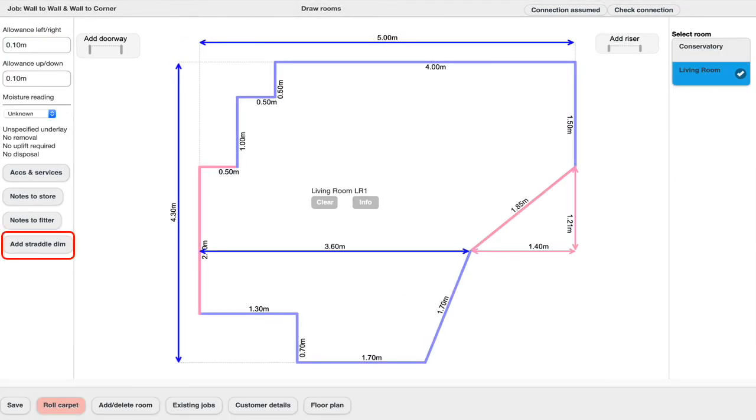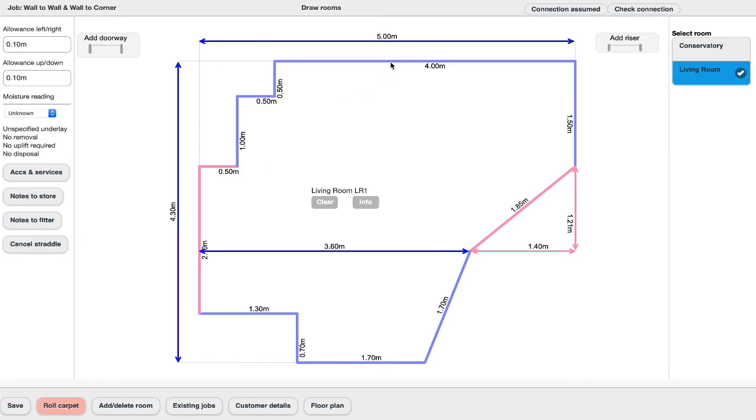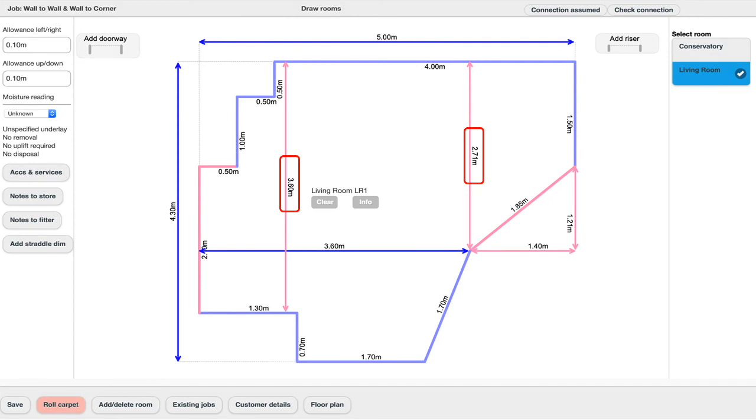The straddle dimensioning facility can also be used to do a check measure when dimensioning has already been done, as I will show you here. Here is the first pink straddle dimension, which shows that the deduced dimension is 3.6 metres. If I do another one, as shown here, then I get a straddle length of 2.7 metres. As you can see, in this situation the straddle dimension shows in the pink deduced colour.